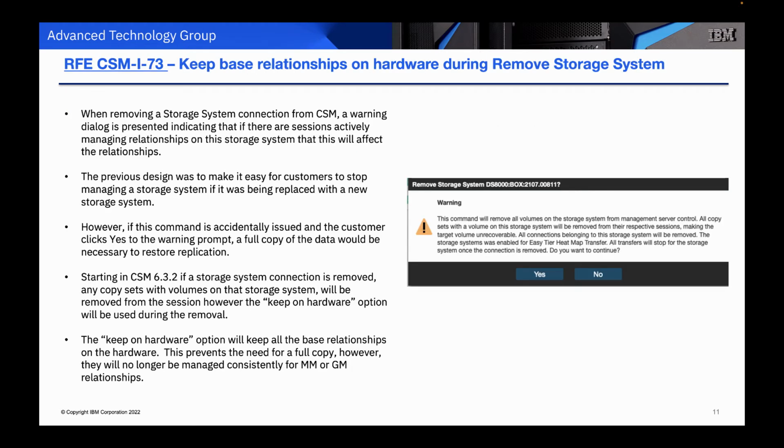All right. Next one is our customer request for keeping the base relationships on the hardware during a remove storage system. This was due to an incident. A customer accidentally removed the storage system connection from the CSM server, and the design since we started was basically that when you did that, it did a full clean out. We get a little warning prompt saying it's going to remove your relationships, take care, clean everything up, with the goal being to help the customer easily clean up their entire environment.